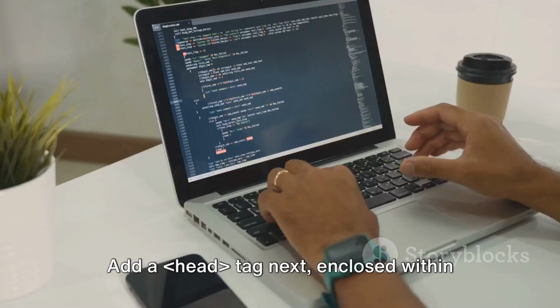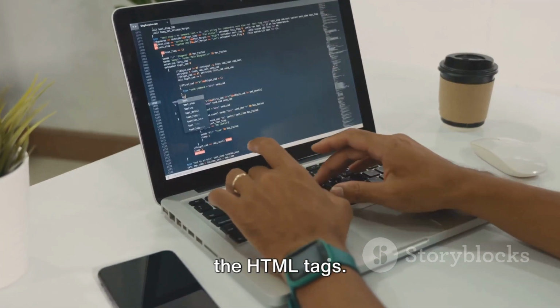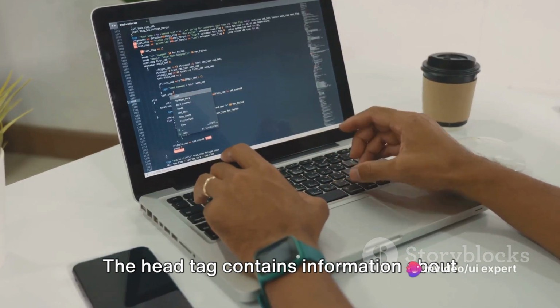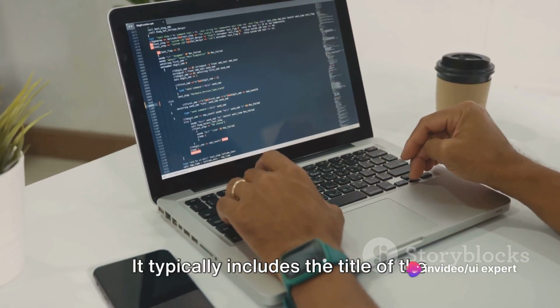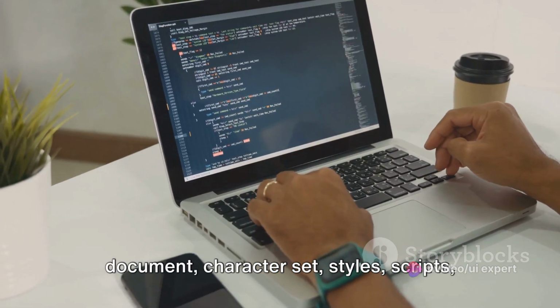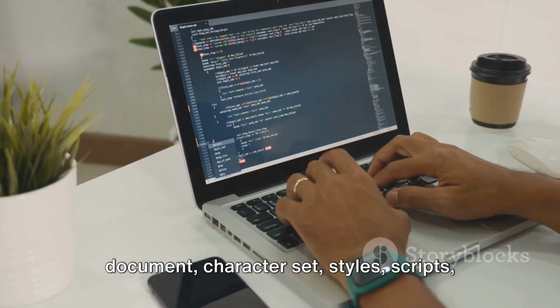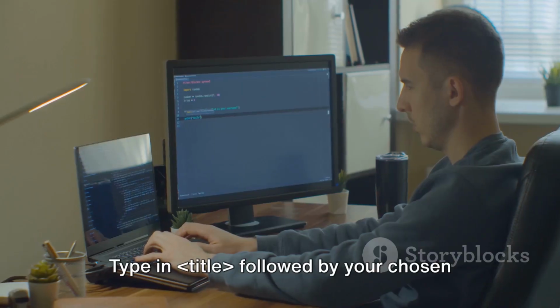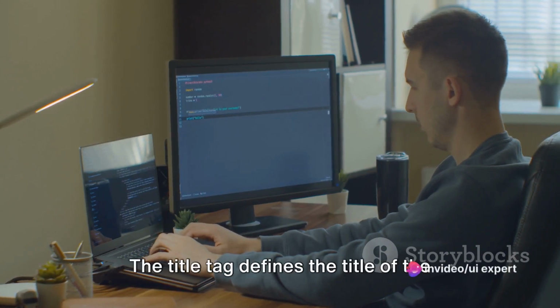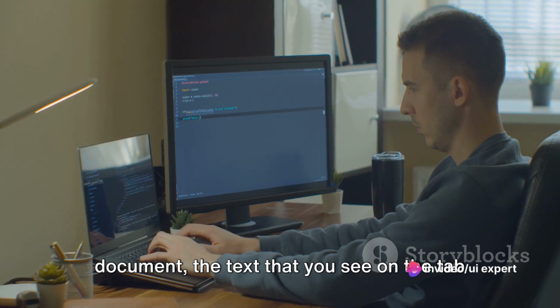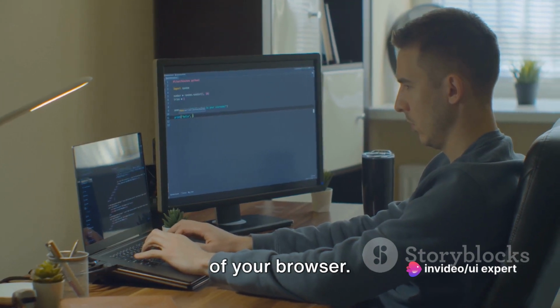Add a head tag next, enclosed within the HTML tags. The head tag contains information about the web page that isn't displayed on the web page itself. It typically includes the title of the document, character set, styles, scripts, and other meta information. Type in the opening title tag followed by your chosen title, and the closing title tag. The title tag defines the title of the document, the text that you see on the tab of your browser.